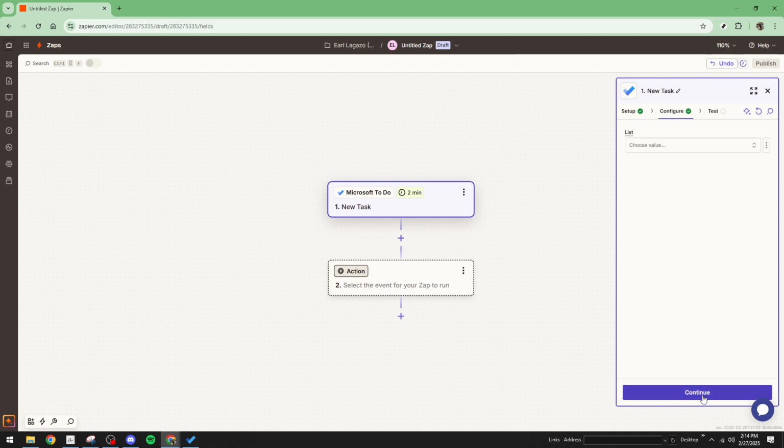You'll be presented with a drop down menu under list. This is where you can specify which list you want to monitor for new tasks. Choose the list that fits your needs, and for this example, let's select Tasks and then hit continue again. Now it's time to connect the other side of the bridge. Look for Action, which will define what happens when a new task is created in Microsoft To Do.